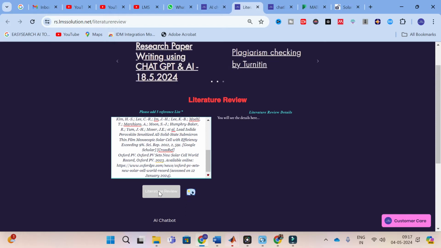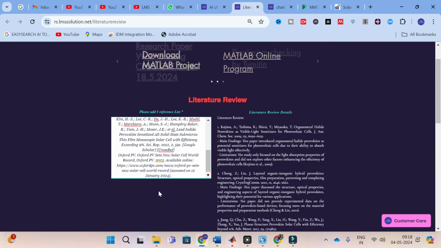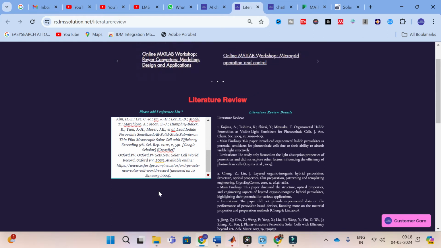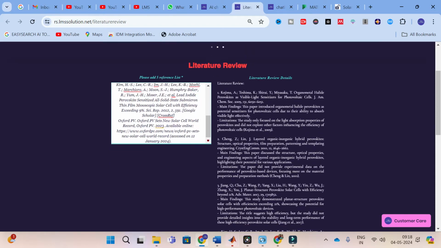So in order to make an instant literature review, you can use this template. After that, reference to content is also useful to make an instant literature review. So you can do that also. Here you can see that our literature review is generated. For every reference, you can see the main findings of that particular reference, and then you can get the limitations associated with it. So like that, you can make an instant literature review using these templates.